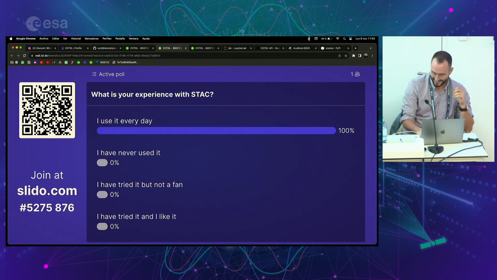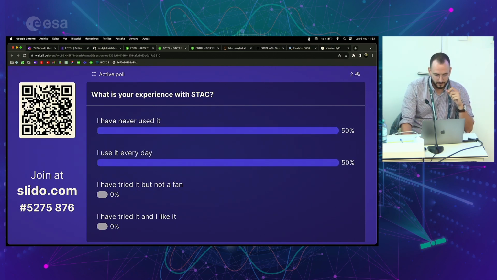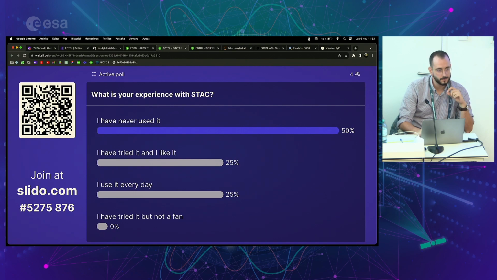Or maybe just the one person that answered this? Okay. Actually, I'm using data with stack, not creating stack for data. So probably the answer is I never use it.